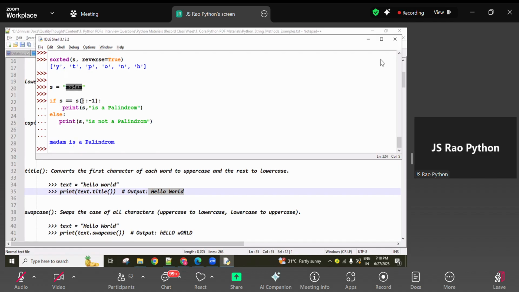Okay, so now see, madam is a palindrome. In this place, if I give any other value, for example Virat, then it says Virat is not a palindrome.